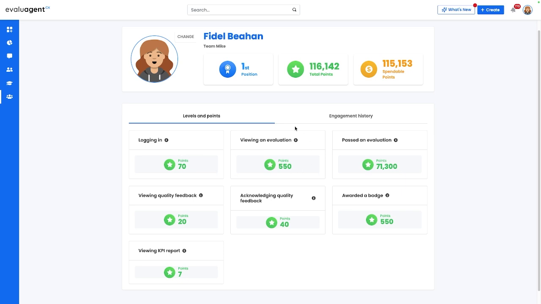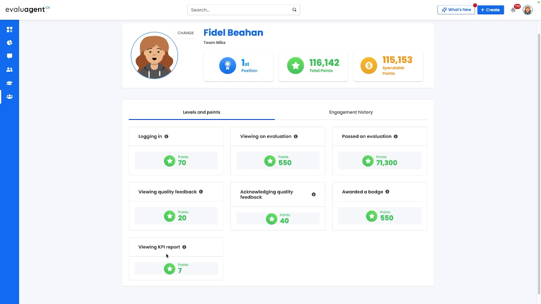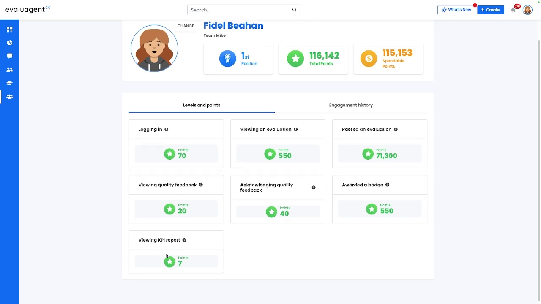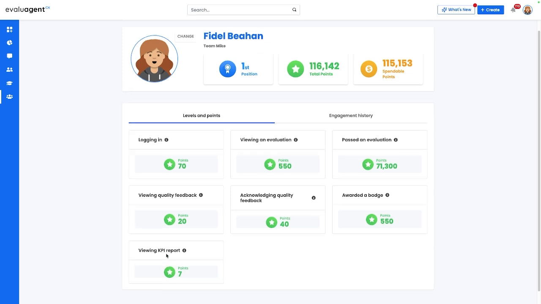In that same vein, we can get points for viewing evaluations, passing evaluations, viewing our feedback that we get, acknowledging that feedback and being awarded badges, and viewing the KPI report. So if I'm doing all of these activities on a regular basis, I can build up my points. Now my points are then shown in the total points area here. And I also have my spendable points. The spendable points are what we can then spend on options, which we'll take a look at in a second.